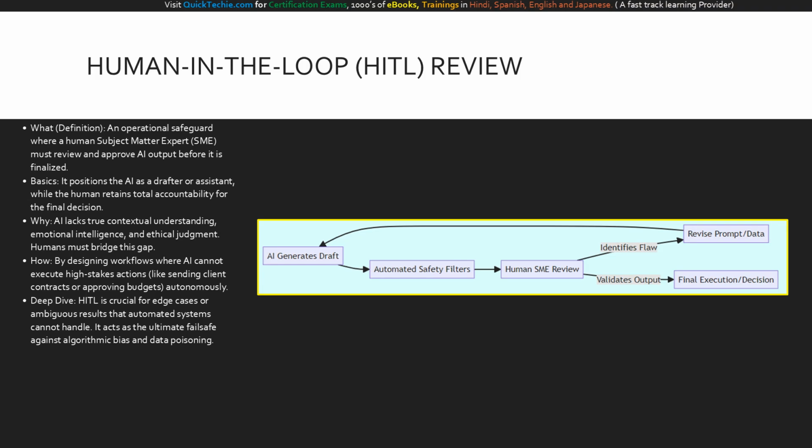Citations are excellent, but they are not enough for high-stakes decisions. This brings us to human-in-the-loop, or HITL review. What is HITL? It is an operational safeguard where a human subject matter expert must physically review and approve an AI's output before it goes live. The basics of this concept firmly position the AI as a highly capable assistant or drafter, while the human retains 100% of the accountability for the final outcome.